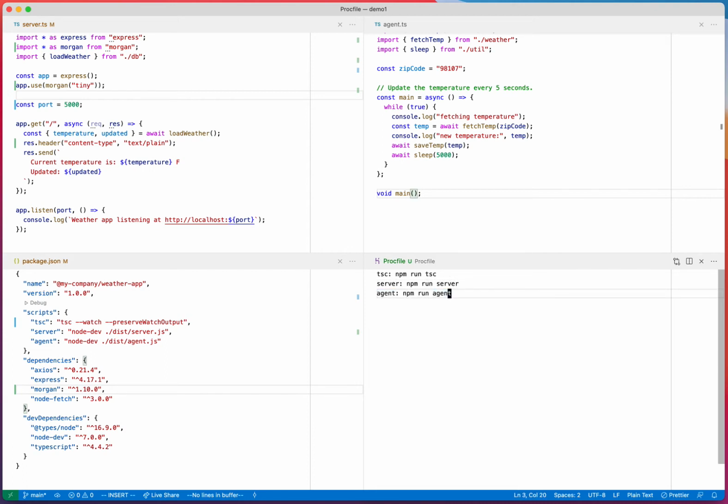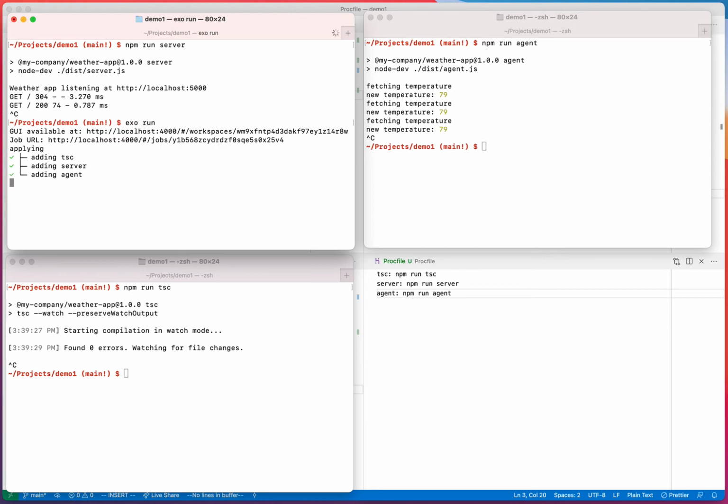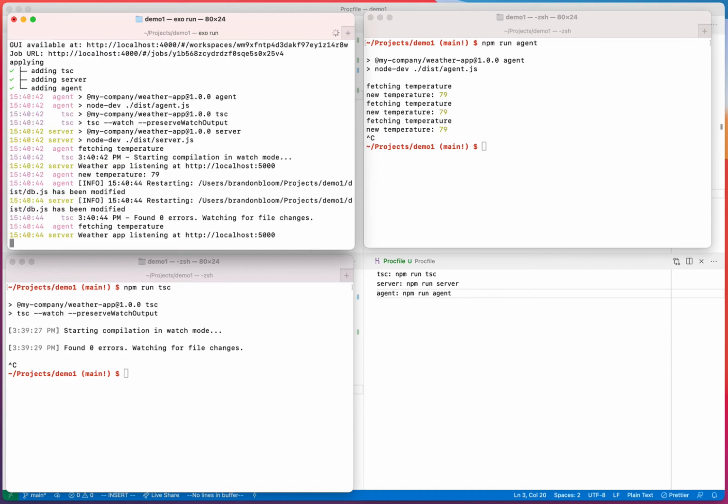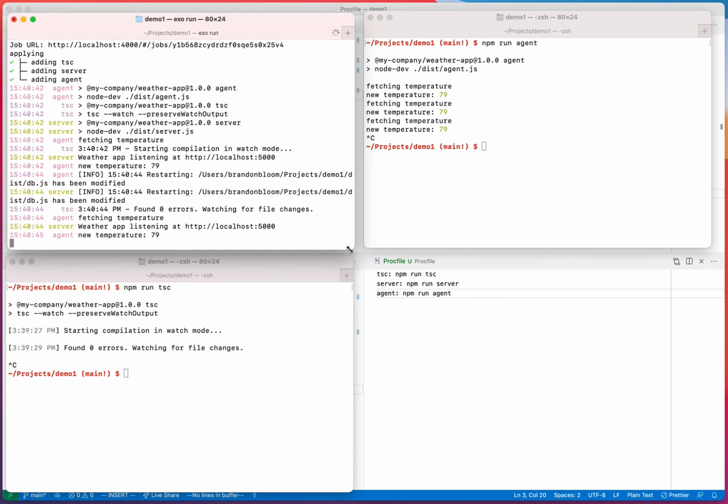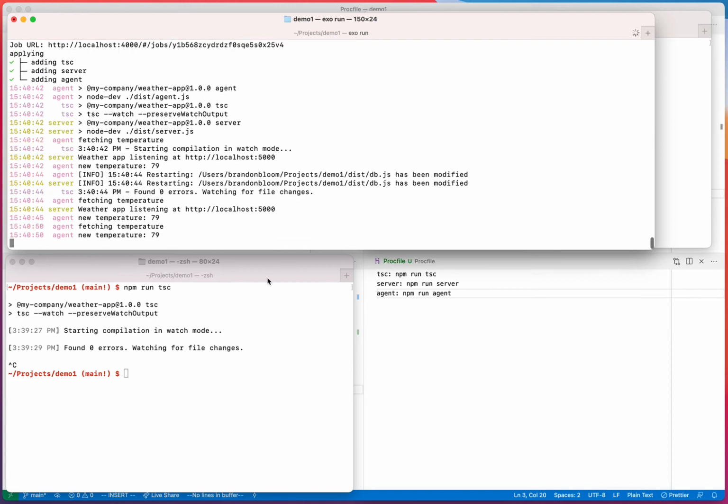So now, if I save this file, come back to my terminal, I've already installed XO using the instructions on the website. And now all I need to do is xo run, which will find the Procfile in this directory, and will start all 3 processes and show their log output together. So you can see here that we've got the agent, TSC, and the server all running.